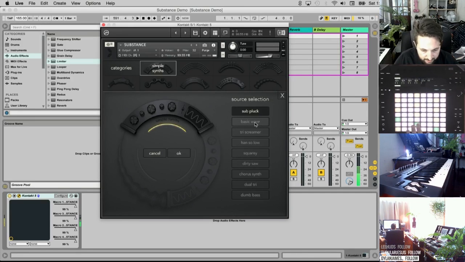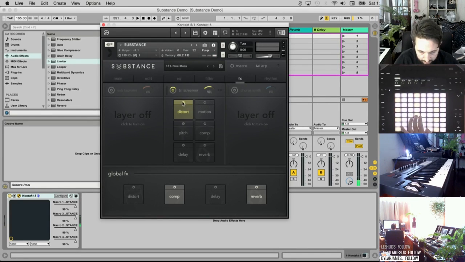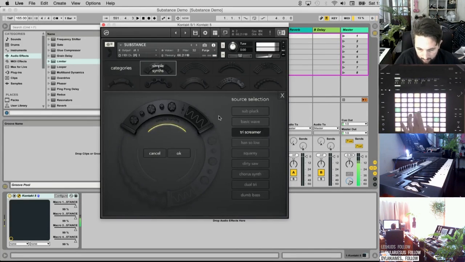Again, I'm going to start with simple synths. Subpluck, basic wave. Tri-Screamer. We've got some effects going on here. Wonder if we can turn those off really quick. Distort, there we go. Han Solo. Squarey. Dirty Saw. Chorus synth. Kind of spatially spread. Dual Tri. And dumb bass.